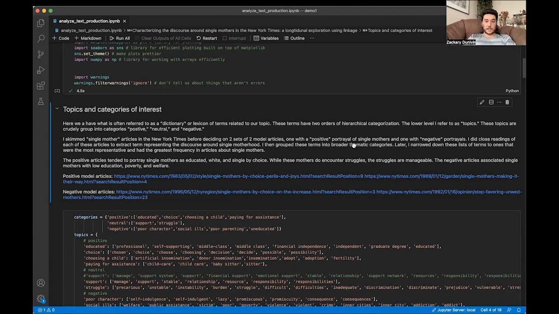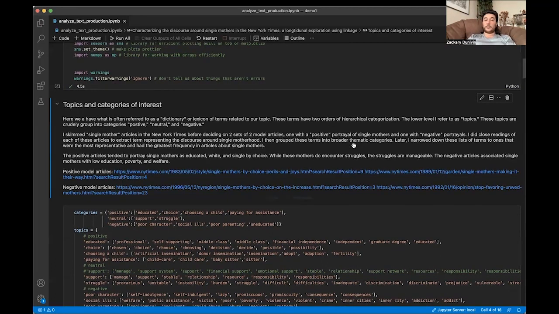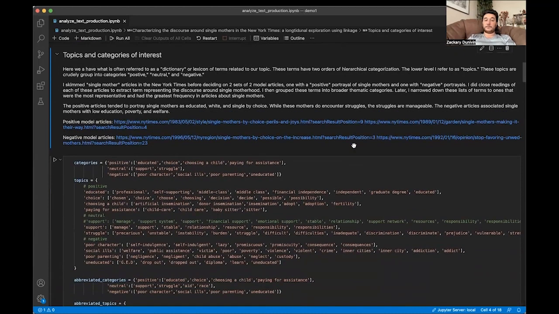So I will also say one of the things that you do when you're constructing these lexicons, which people often refer to as dictionaries, which I find kind of confusing because there's no definitions associated with the terms. It's really just terms. I'm not really sure why that term came into being. Dictionary. Lexicon seems to me a much clearer description.